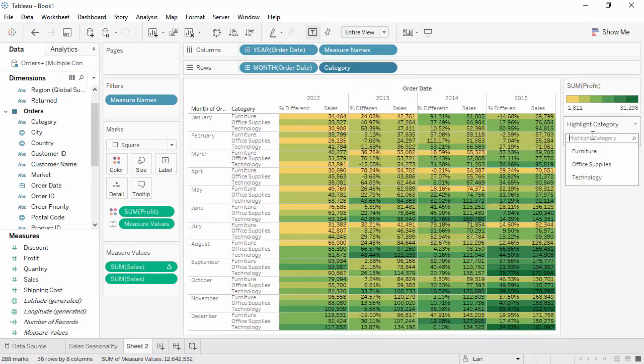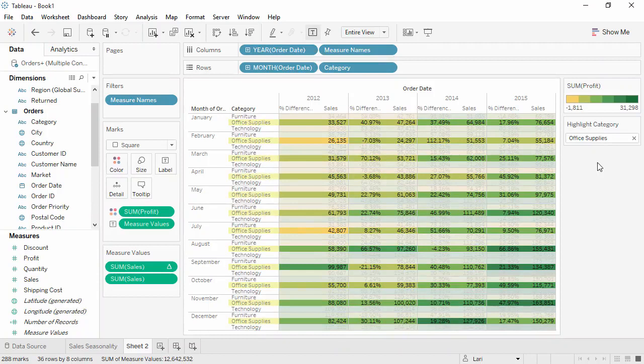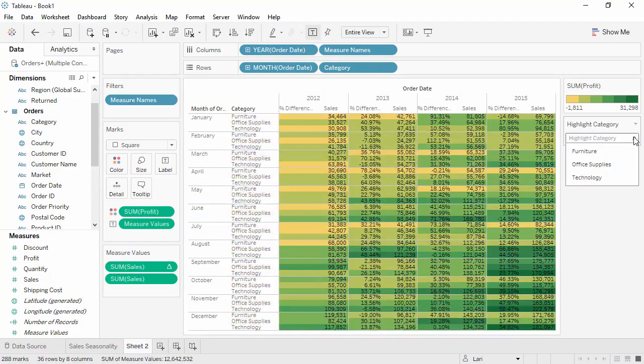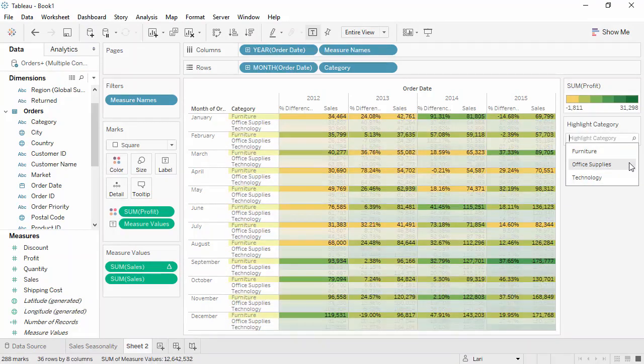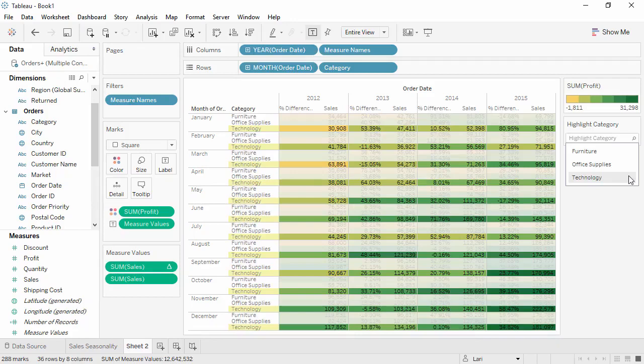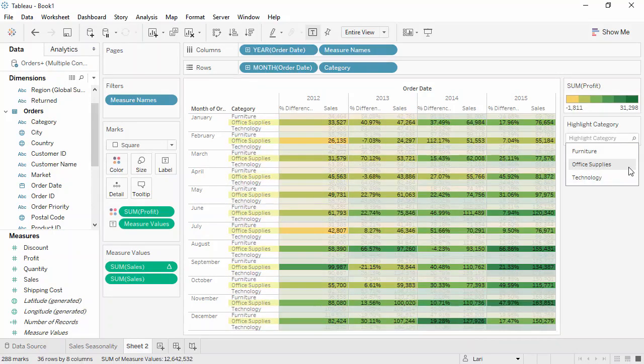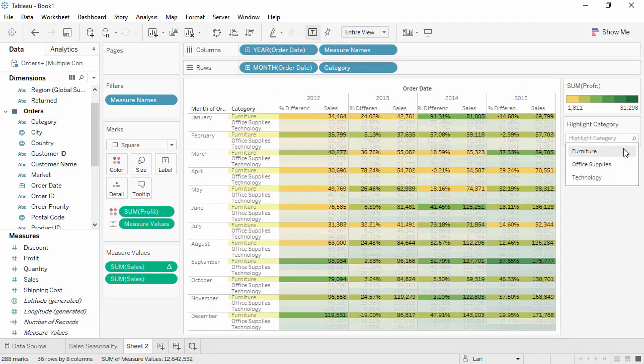If we select office supplies, we can see that the fall of 2015 is dark green, so our profits for these months are going strong. Great! Hovering over these categories in the highlighter, we can quickly see that although our fall profits are doing well in technology and office supplies, furniture doesn't have that same dark green upswing in profit. Is this happening across all stores?